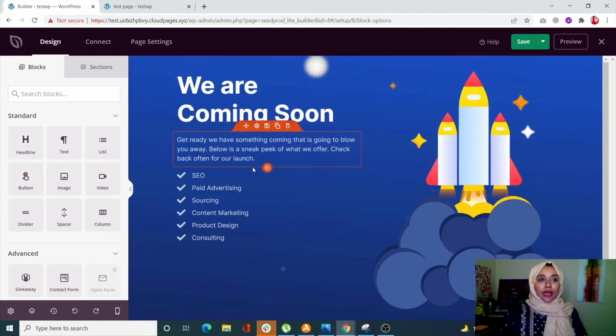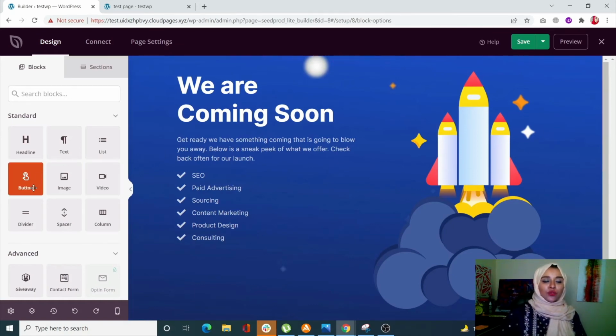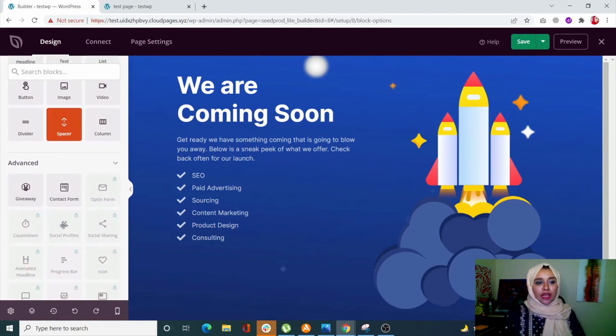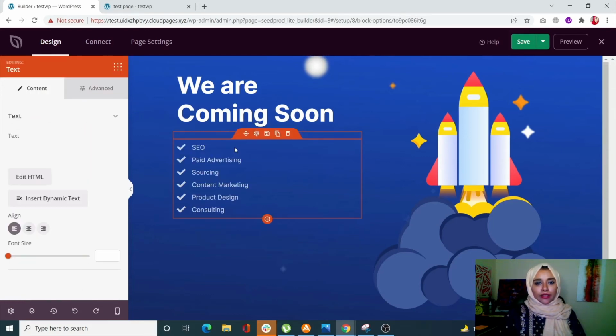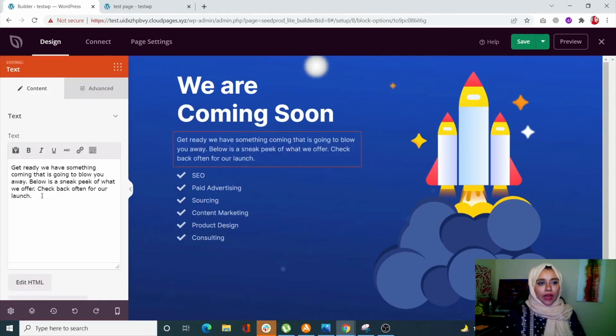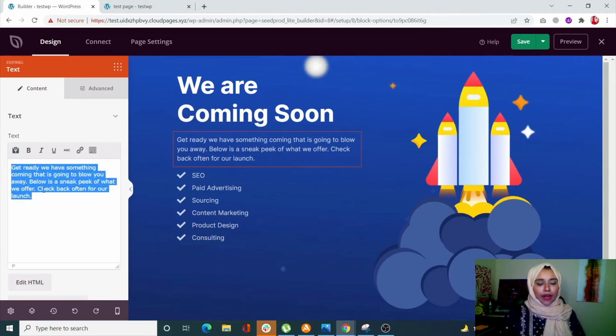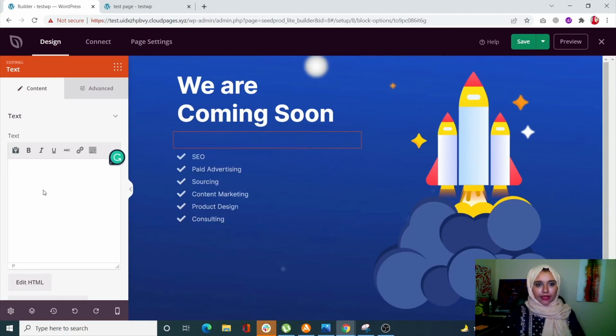So once you click on that, you will see a beautiful screen in which there are drag and drop options. You can change the headings, you can add buttons, you can add images, you can have spacers, again you can have giveaways, you can have contact forms. So, for example, I don't need this. You can click on something and immediately you can edit it over here. So I don't want this, I'm going to simply delete it.